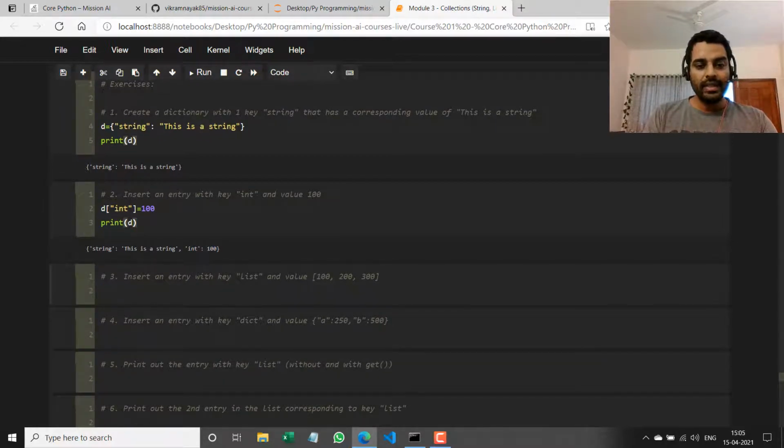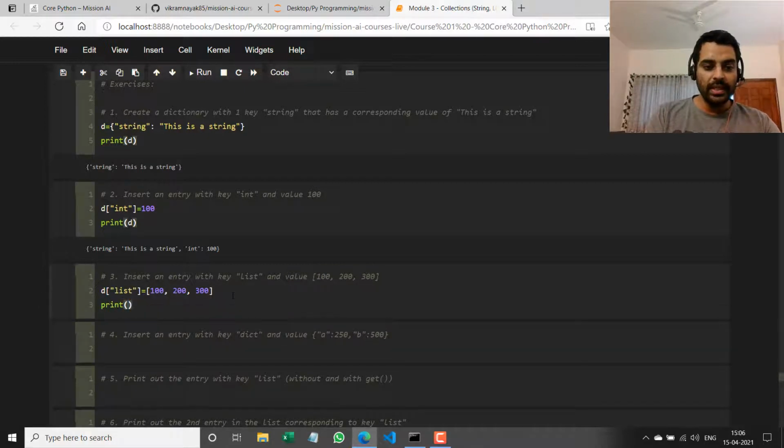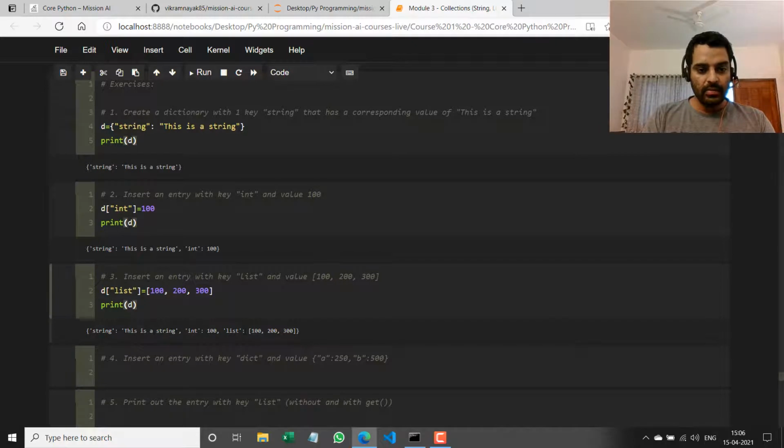Insert an entry with key list and the values 100, 200, 300. So I'm going to say d of, in box brackets, list equal to this list over here, which I copied from this question. So now I'm increasing the number of entries to 3. And the third key is the string list. The value corresponding to that is a list with 3 items. And that's what you can see here.